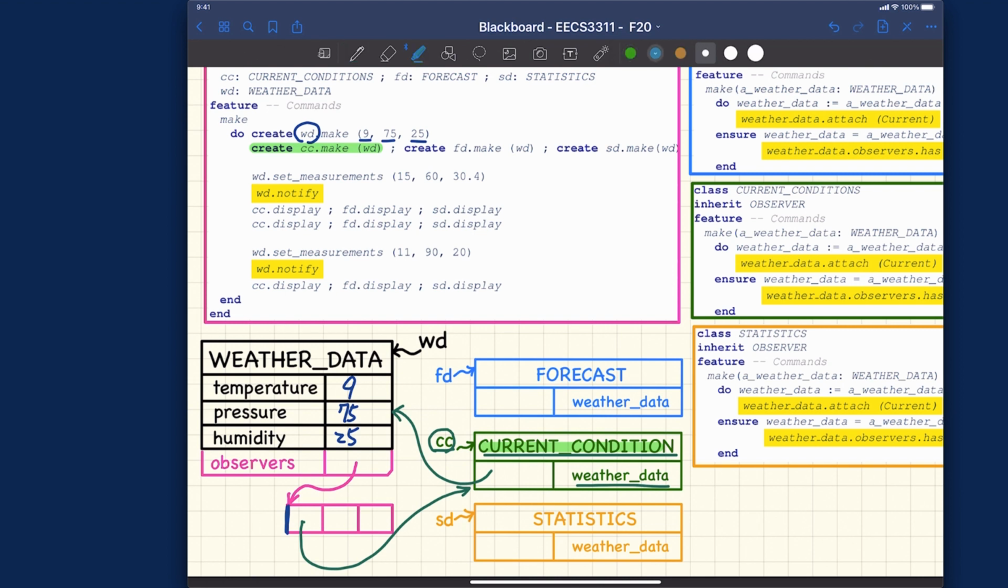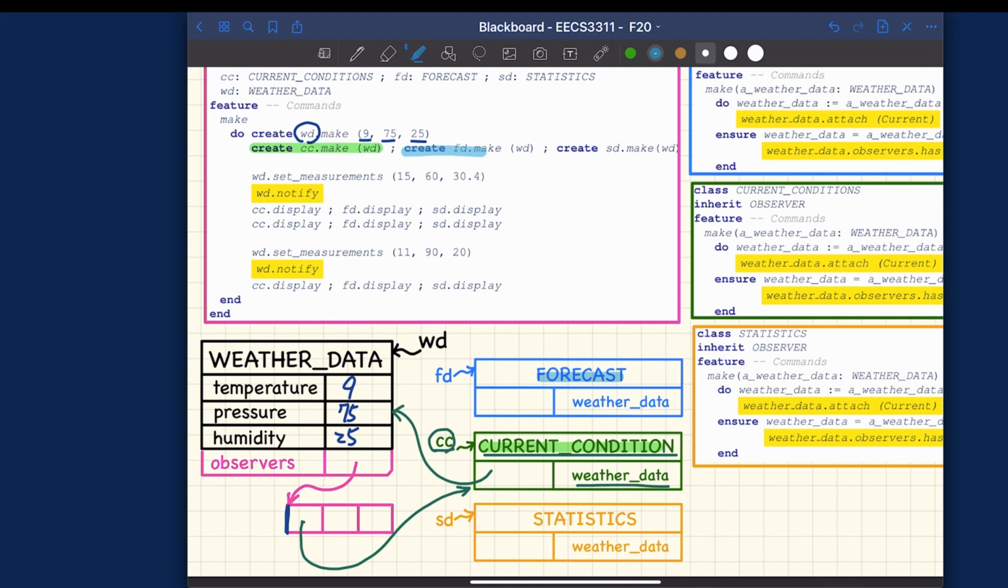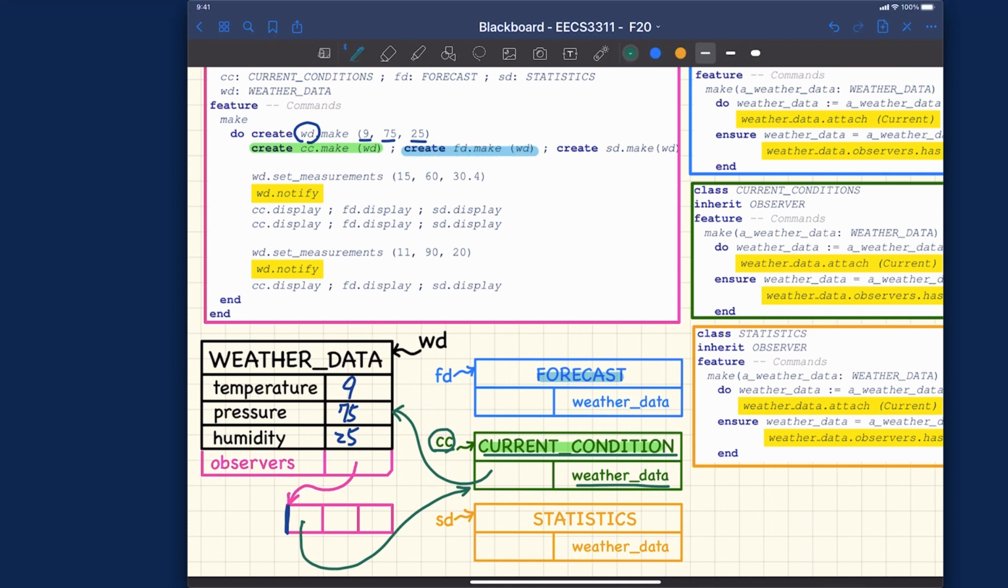What about the second one? The second one will be forecast. So when we say create fd.make WD, we're going to link to the same subject, the same weather data. So now the weather data for FD is going to point to weather data. You can see we're setting up these particular attributes. And then symmetrically, we're going to make sure the second current has now become FD. So now the second element in the list is going to point to this particular forecast object. The arrows may become a little intertwined, but it's really systematic what we're doing over here.